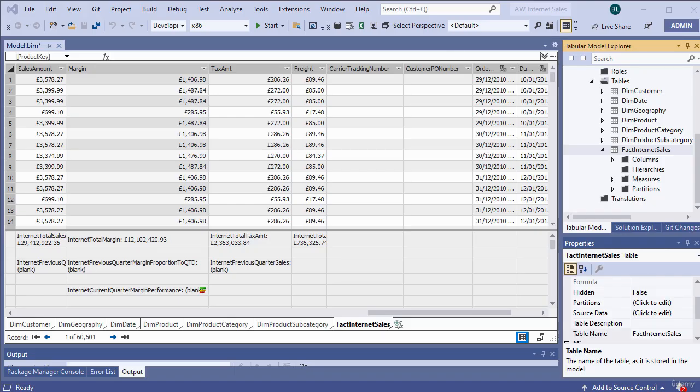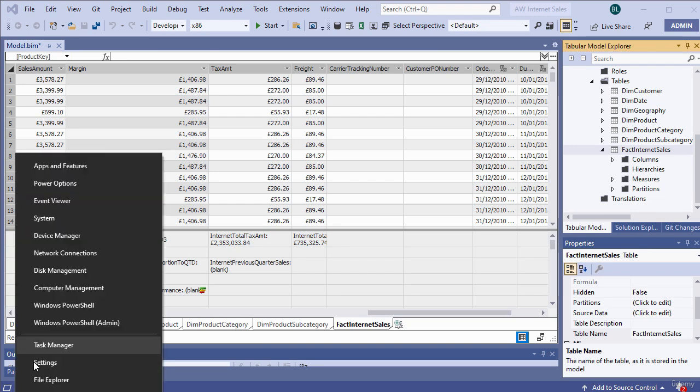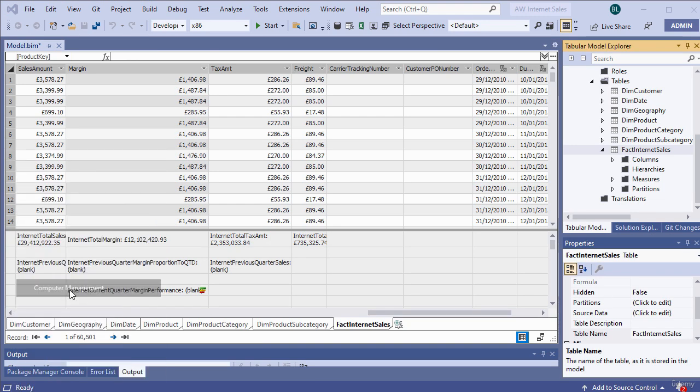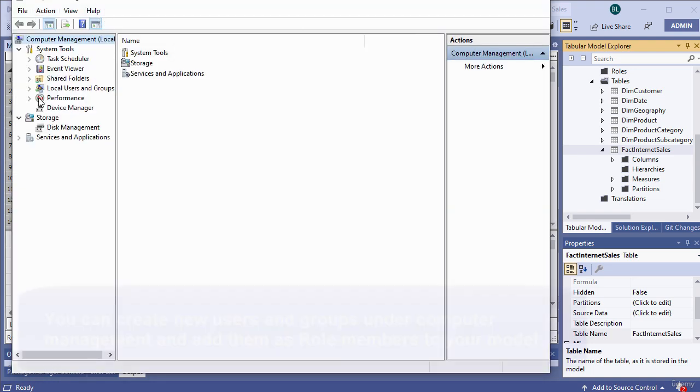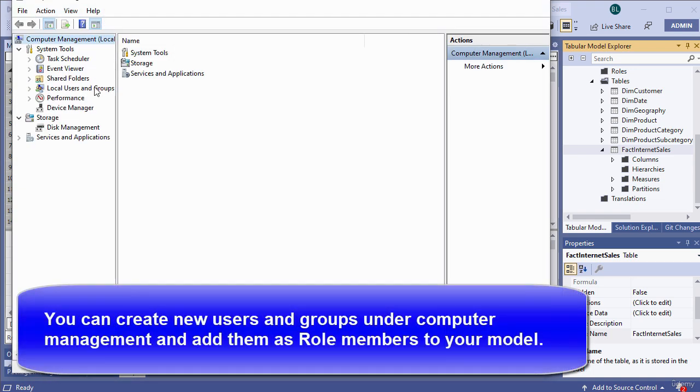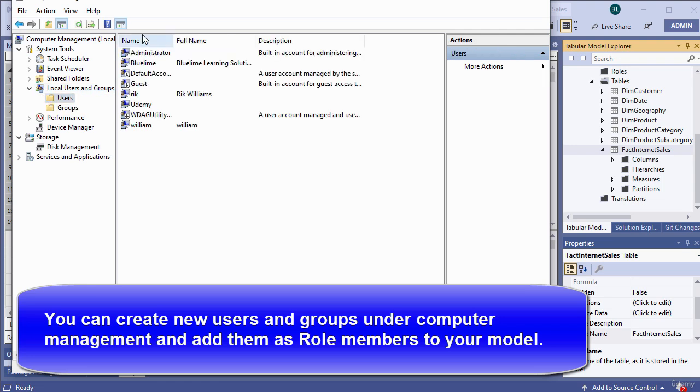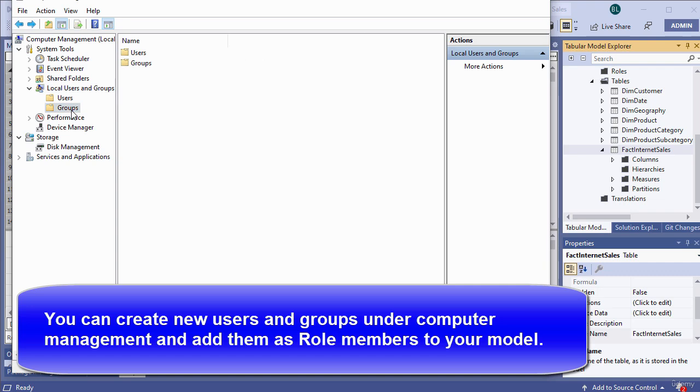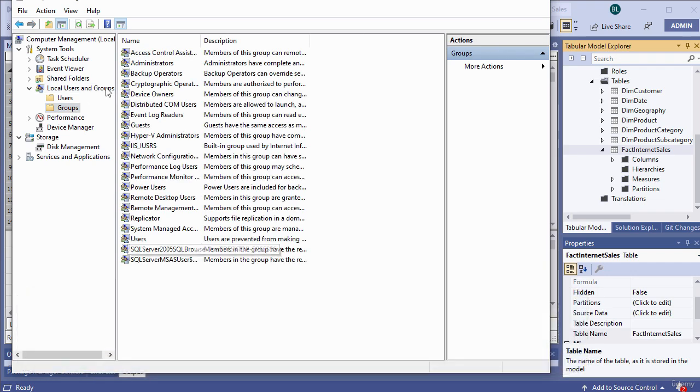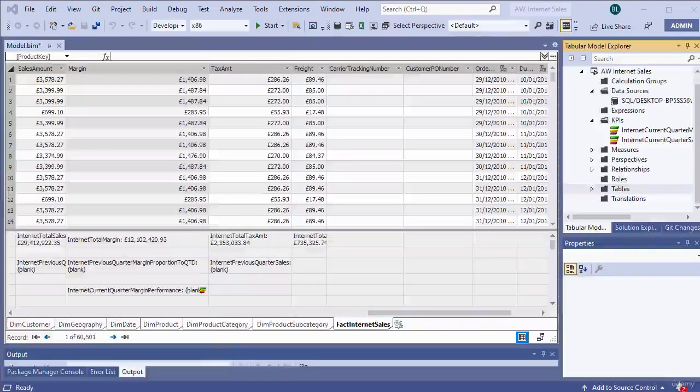Before you add the roles, you can check for the type of users you have by going to your computer management, and inside your computer management, click on local users and groups, and then click on users. So you can add any user from here, or if you want to add a group, you can add any group that you have listed. Let's go ahead and add the roles.